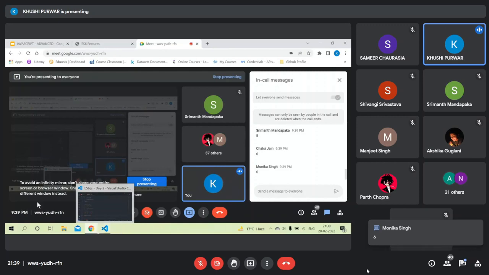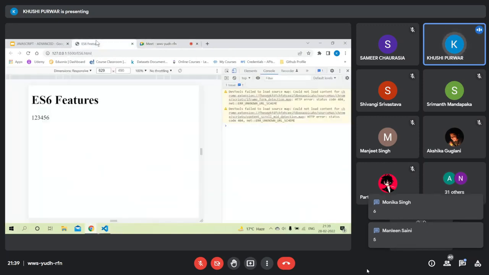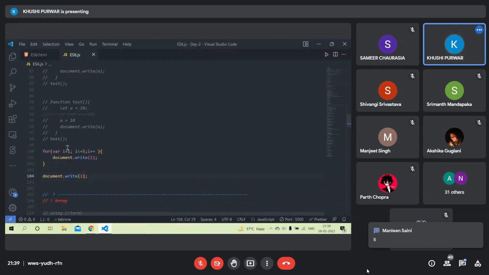Yes, 6 is the right answer with the case of var. You can see 1, 2, 3, 4, 5, and 6. Through this example, we can see that the variables declared with var work at the global scope. When declared, it is in the global scope. And when i is equal to 6, the condition fails and I will be out of the loop. It is already declared in the global scope, so the value of i is 6.